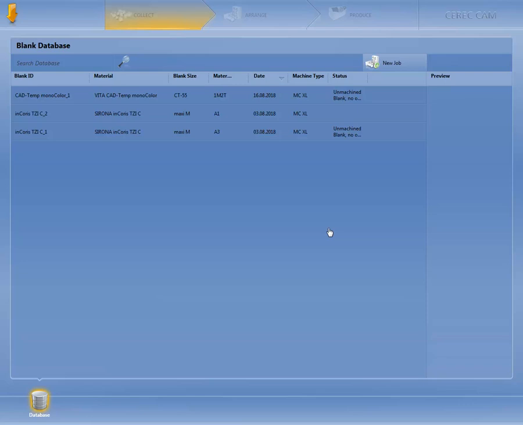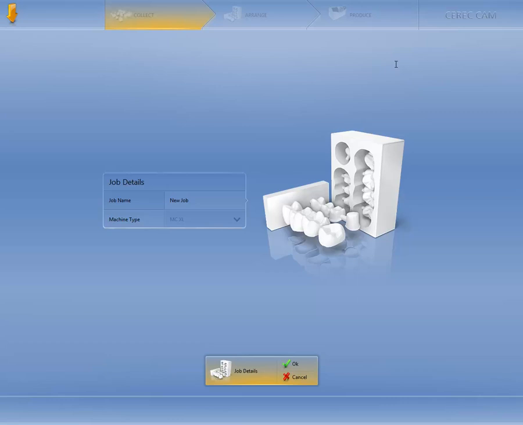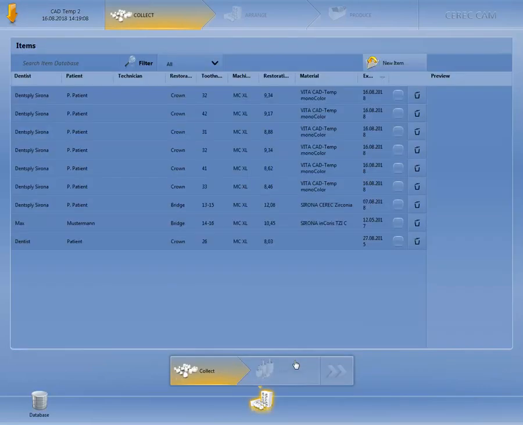To begin with, we set up a new job on the Start page. In the window under Job Details, we define a new job name, in our case, CAD Temp. After this has been done, we are in the first phase, and the step menu appears at the bottom edge of the screen. As a rule, the most recently imported restorations are displayed at the very top of the list. All 5 crowns are listed as individual elements.